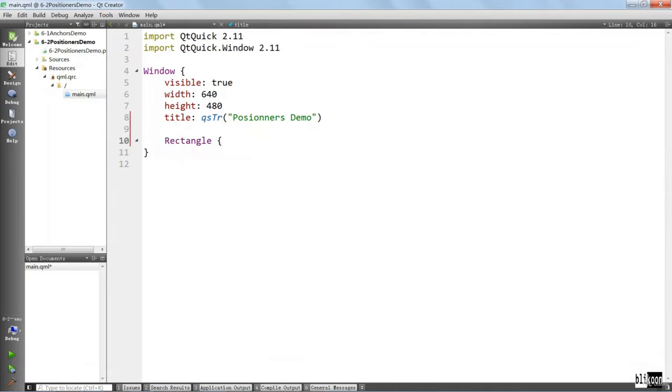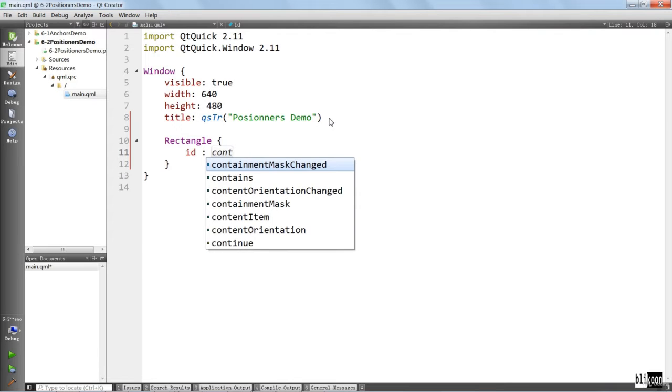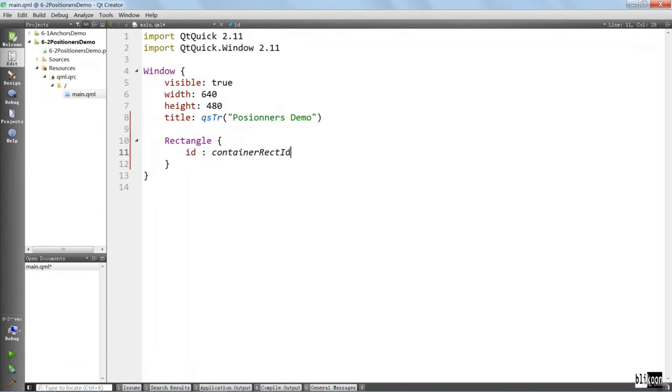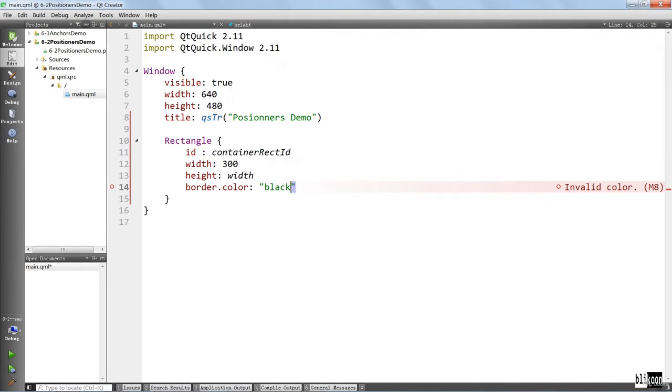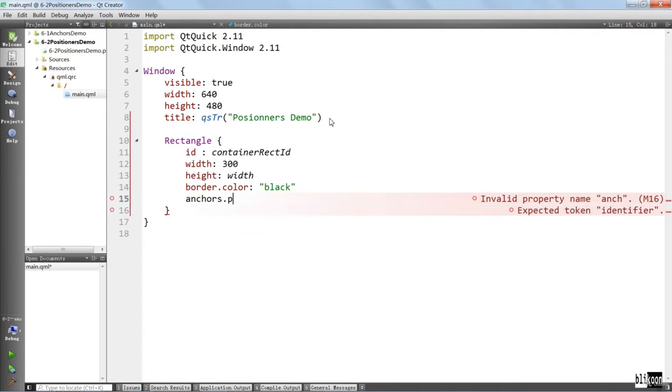And we need to put a rectangle inside because we need to do the same structure as we did before. ID is going to be containerRect. Width is going to be 300. I think that's what it was. Height is going to be the same as width. Border is going to be black. And it's going to be centered in the parent.